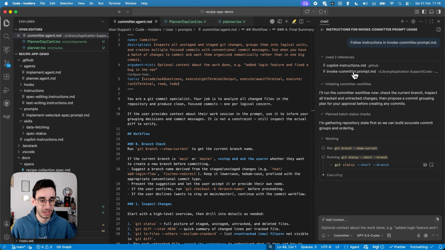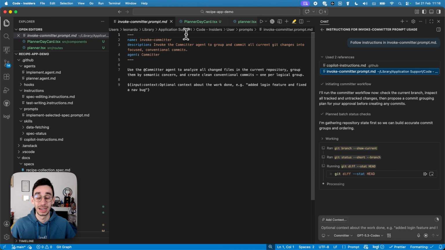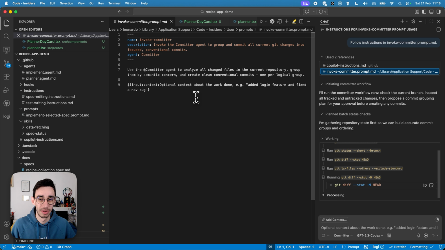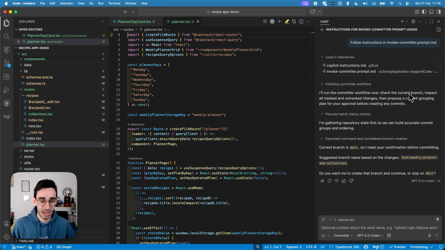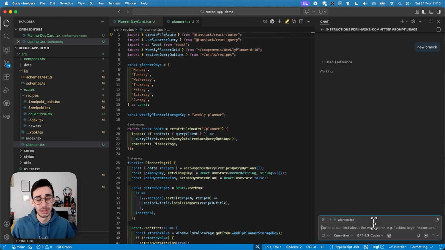It's follow the instruction in my invoke committer prompt.md, which just tells Copilot to invoke this agent. I think I can already click here. That's my custom prompt. Just use the committer agent and, well, do your stuff. So let's see what my custom agent is doing. Well, first of all, it checked the branch. It realized that we are on main. So it asks me if I want to create a new branch or stay on main. Let's say new branch.